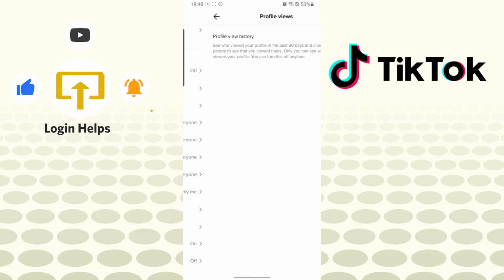Tap on profile views, and over here you can see the profile view history, see who viewed your profile in the past 30 days. And you can see the toggle icon is currently turned to gray, and if you tap on it and it turns to green, then the profile views on your TikTok account will be turned on. And so guys, this is how you turn on your profile views on your TikTok account.